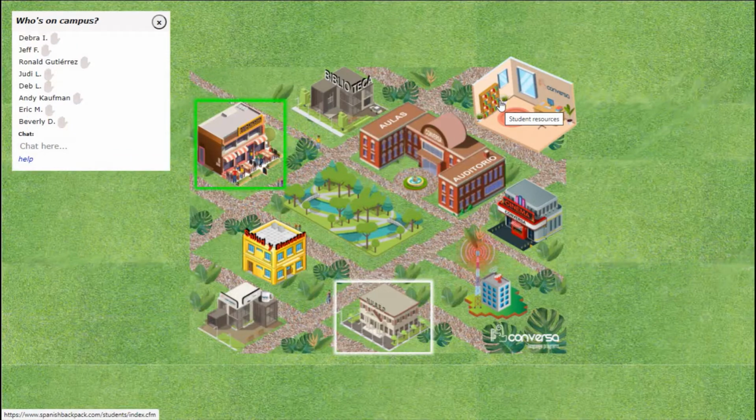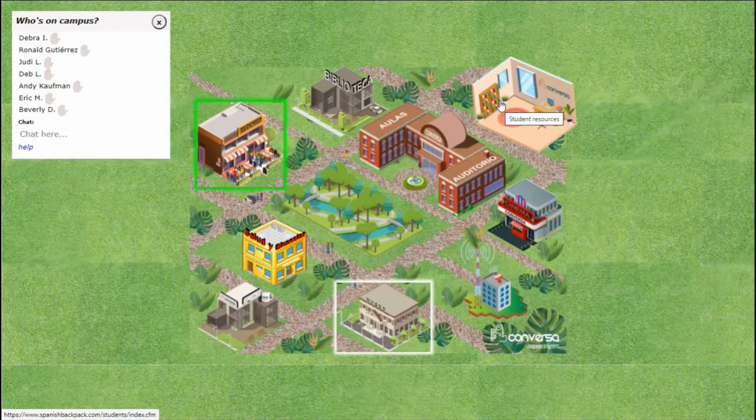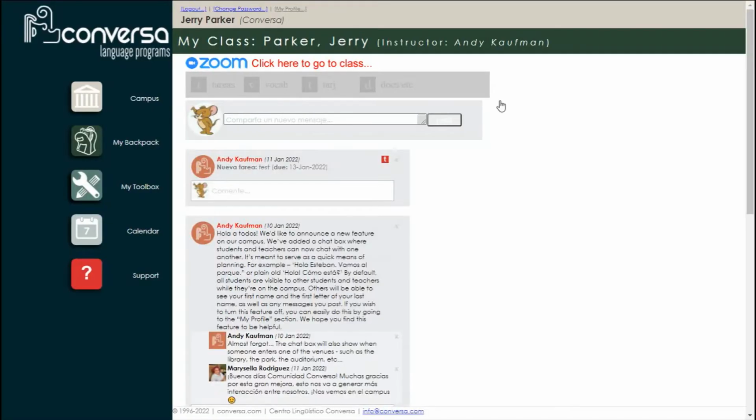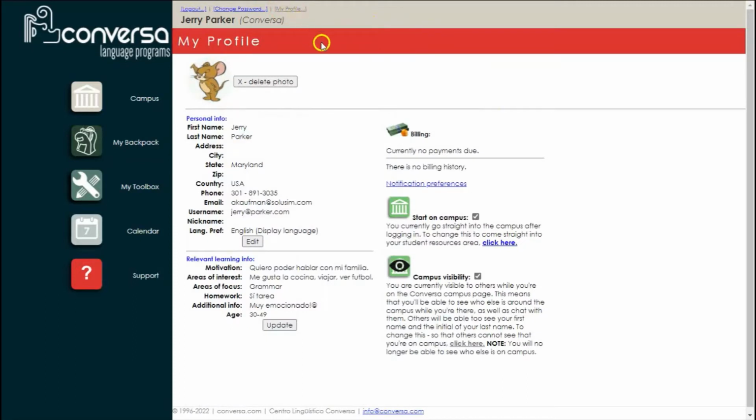I'm going to show you now how to turn on the campus so that when you come to conversa.com, the first thing you see is the campus. To do that, I'm going to go to the student resource area. I'm going to go to the My Profile section at the top. And then to the right, I have a couple of options here. Start on campus, you can see it's checked. You currently go straight into the campus after logging in.